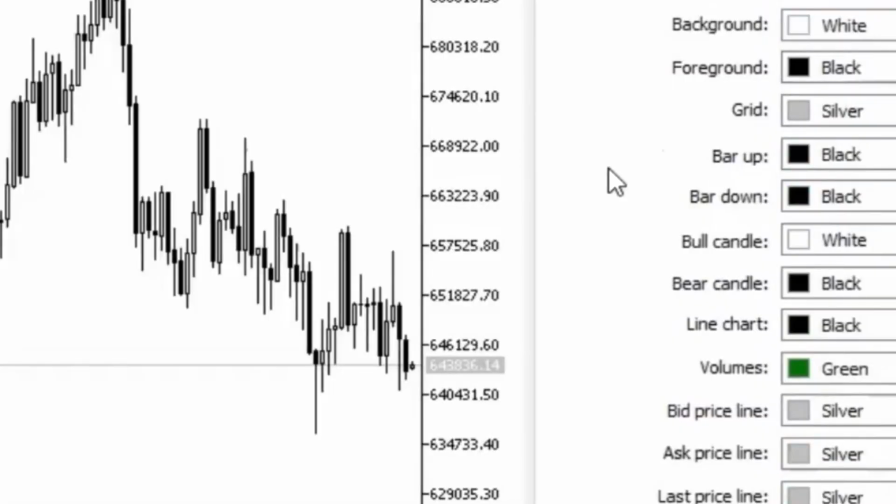Then the next thing I'm going to do is give the candles, that is the candles that are going upwards, a blue color. And also, I'm going to give the bearish candles, that is the ones going downwards, a red color. Take note of the type of blue and red that I'm going to select here, because I want the graphics to really look very presentable.